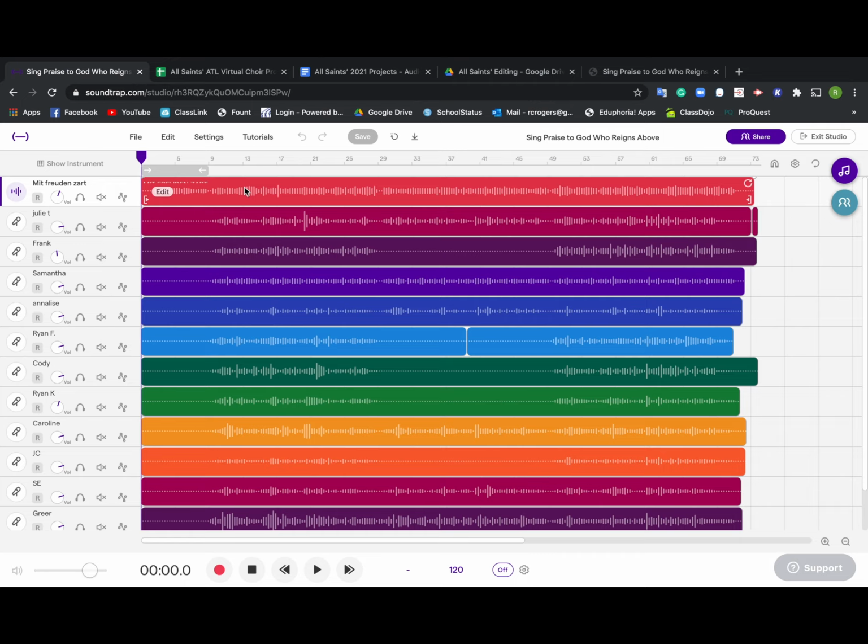But this is more or less a foolproof process when you take that approach and bounce it out into a separate project for each voice part.